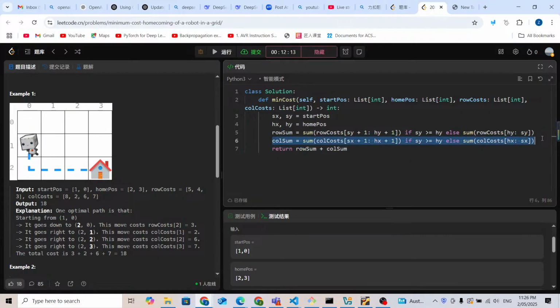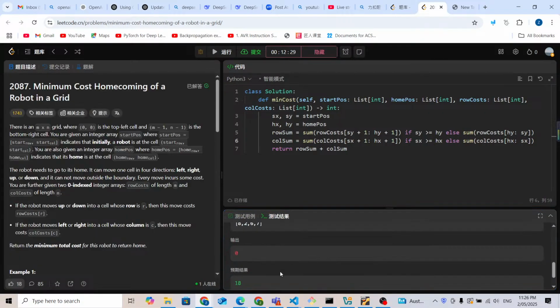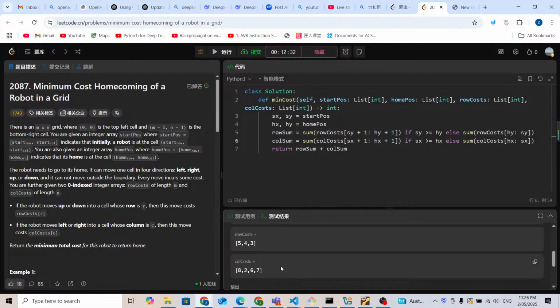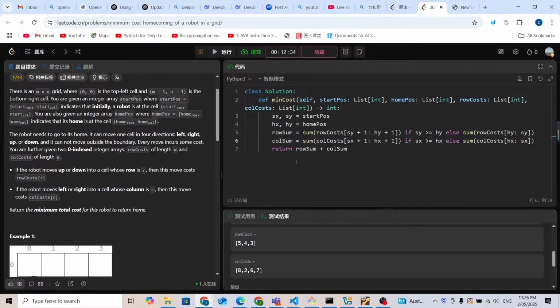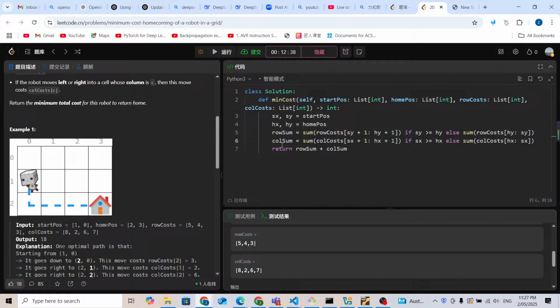Maybe something is wrong. I forgot to change something. Oh, it should be sx and hx. I forgot to change those variables. Now let me just run it. It is still the same, but it's okay. Let's just check the row sum first.